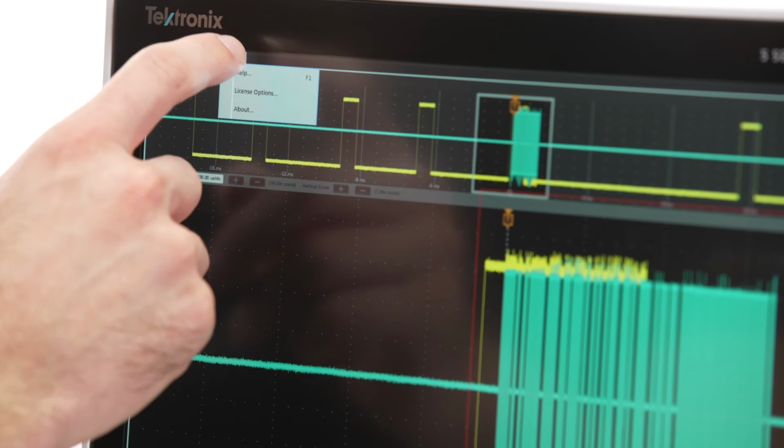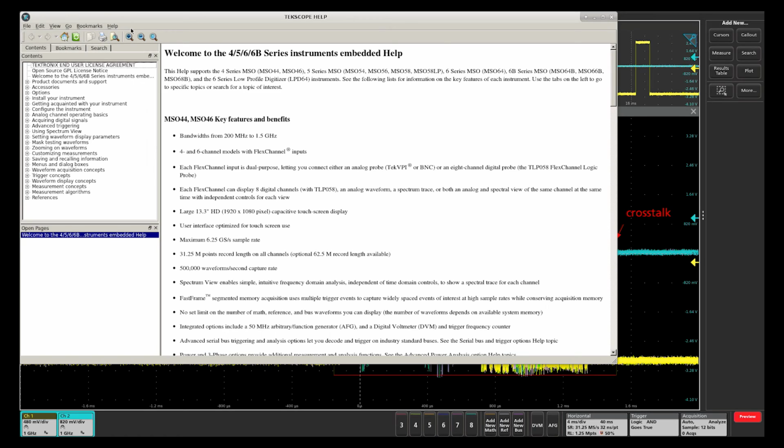A searchable help directory loaded on the scope is just a click away to give you information and assistance right when you need it.